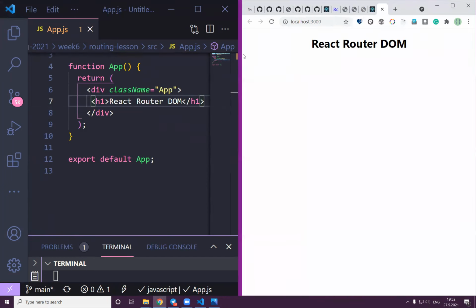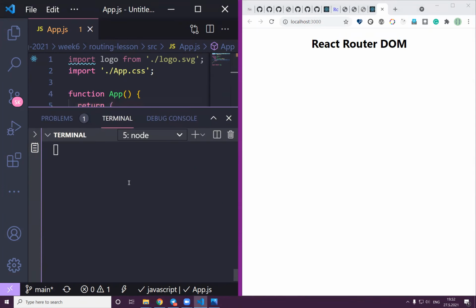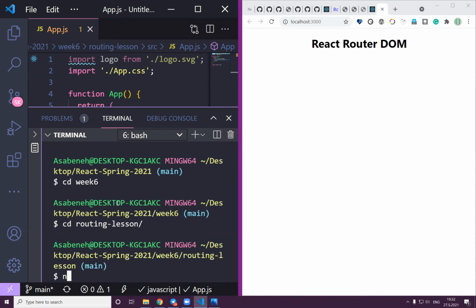So far, we didn't do that, yeah? But now it's time. So we have to install a package, that is the React Router DOM. Let me go to this file, cd react listen, because I don't like to stop it. cd routing. Where am I? Yeah, cd and WEEK-6. Now I can say npm install and then React Router DOM.